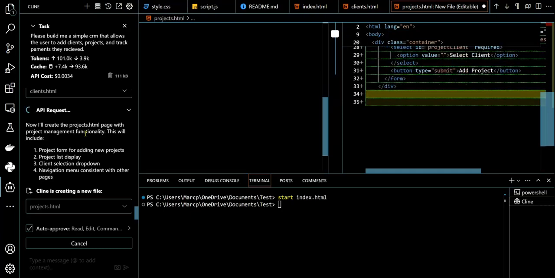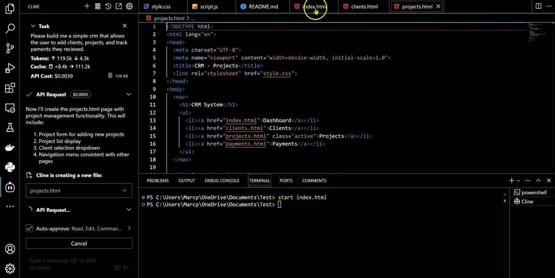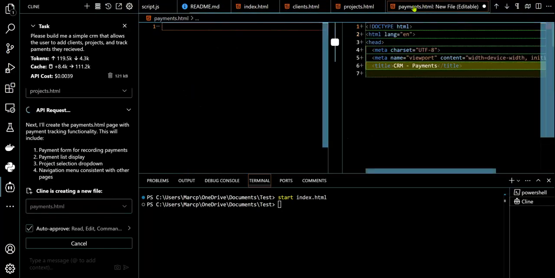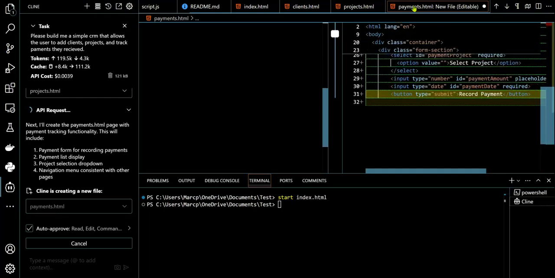All right, now creating the project's HTML page. So this is the second page, the project's page. We have the clients. If we look up here, we have the index. That's going to be our home page. We have the clients page. We have the project's page. And now it's going to go ahead and create the payments page. And that's doing that nicely.